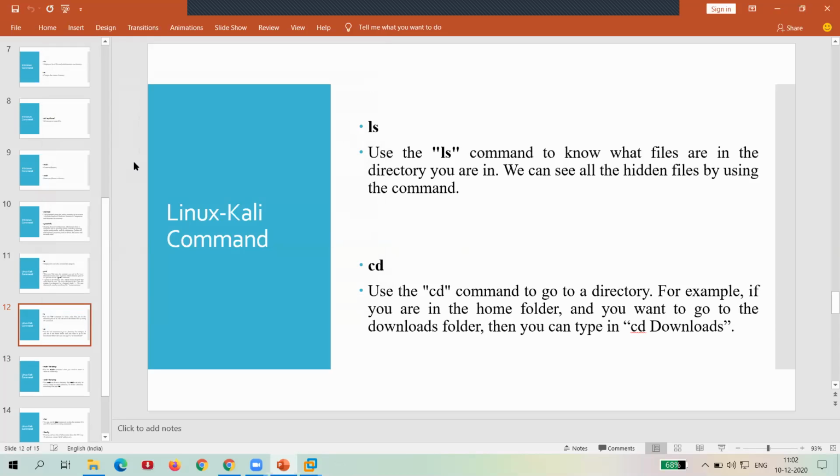Next we have the command cd. The meaning of cd is change the directory, the same command as in Windows. Like if I have to move from the home folder into the download folder, then I write cd space download. It means I redirect into the download folder.